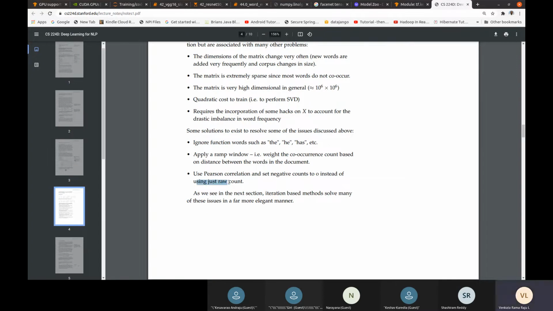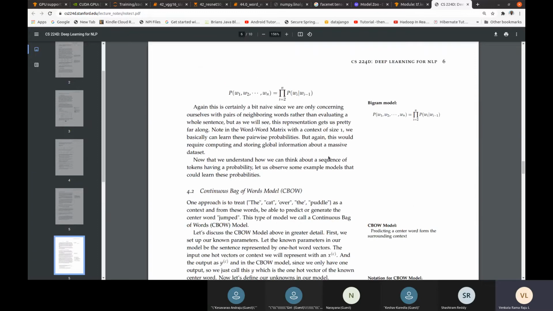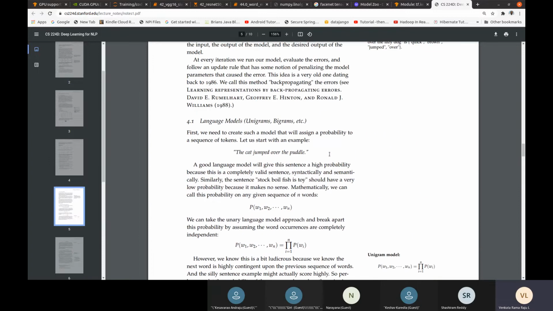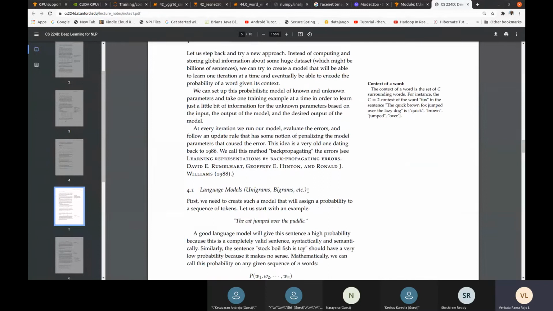Yeah, use Pearson correlation rather than the counts and all that. These are all kind of workarounds, but if you frankly talk about these word embeddings, they will not work perfectly. Unigram, bigram models also you can do.